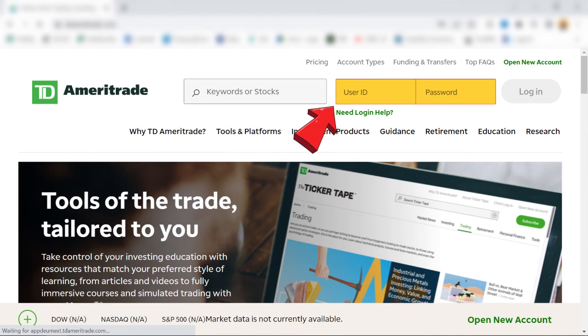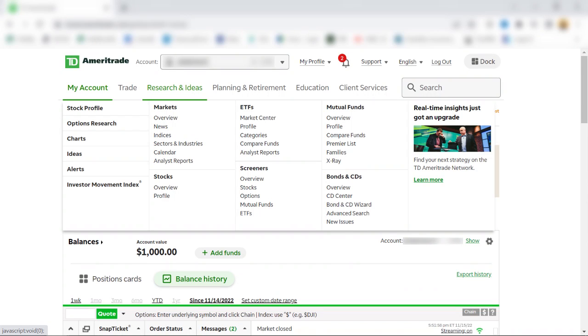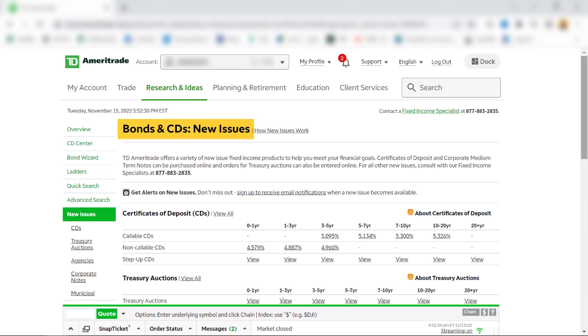First, I'll log into my TD Ameritrade account. Here's my dashboard. Now I'll go to Research and Ideas up here. From the pull-down menu, I'll click on New Issues on the lower right corner here. And I'll be taken to this Bonds and CDs New Issues screen.